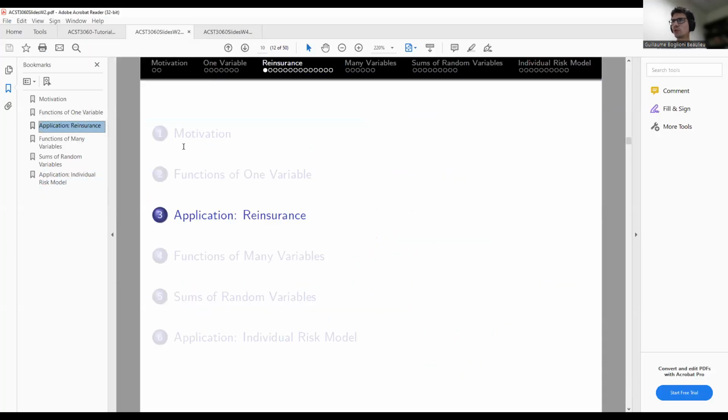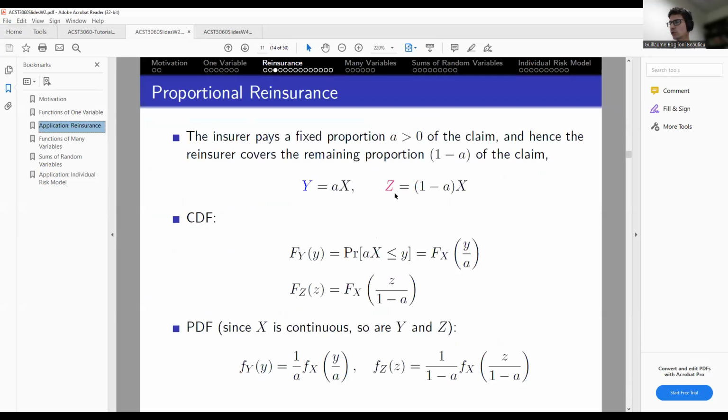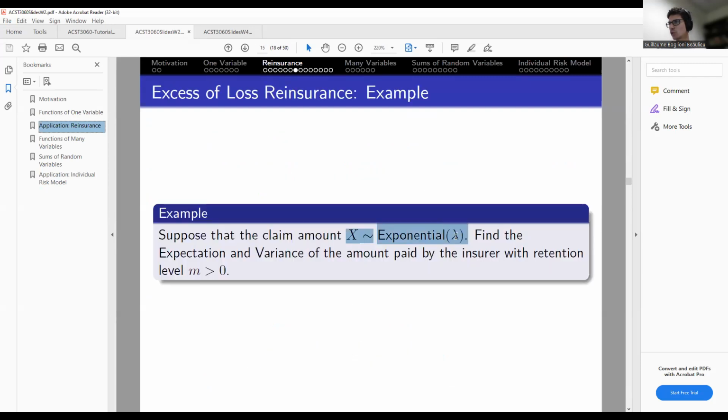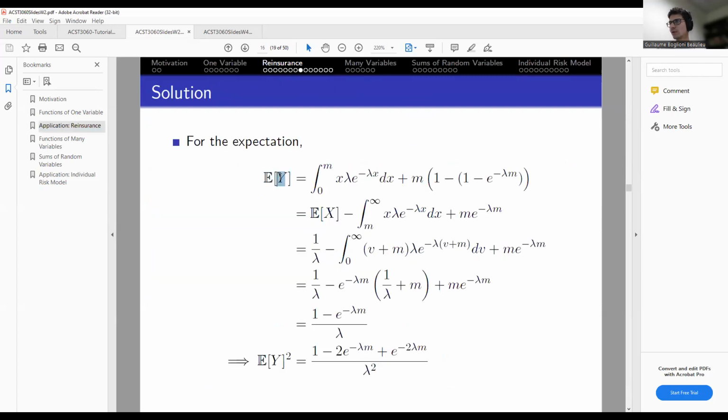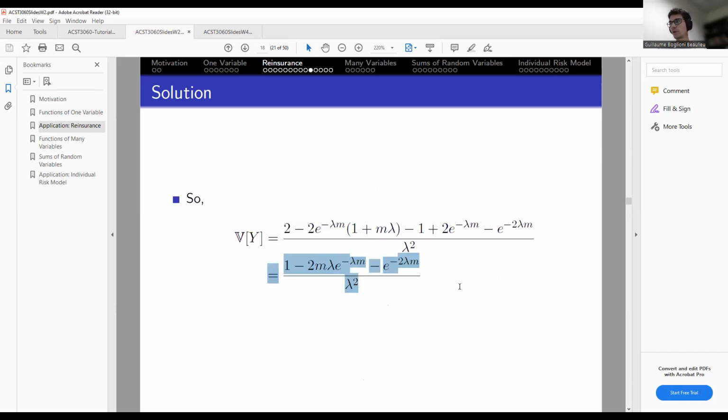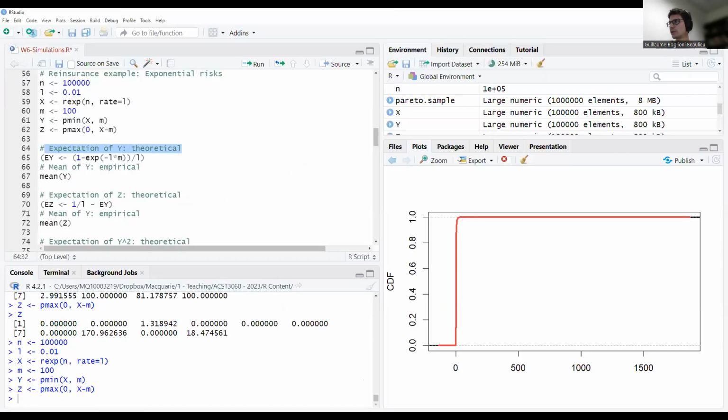In week 2, we've done a few things around reinsurance. Eventually, we've shown this example. If X is exponential, what is the expectation of Y, what the reinsurer pays? And we came up with this formula here. Same thing, we found explicitly a formula for the expectation of Y squared, which of course allowed us to find an explicit formula for the variance of Y. So those are the formulas I've implemented in R. So I go back to R.